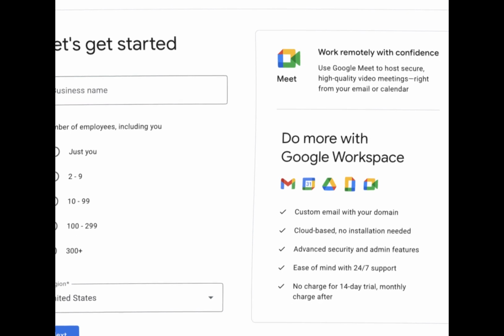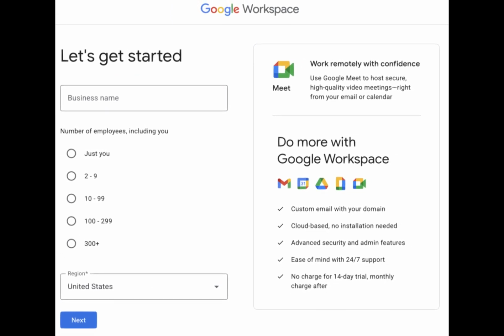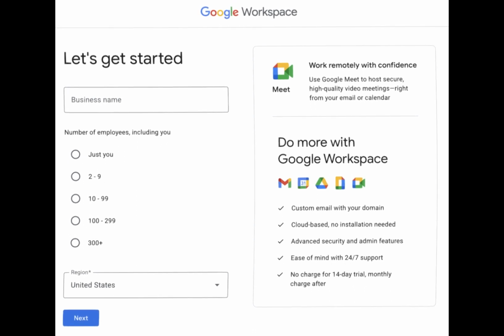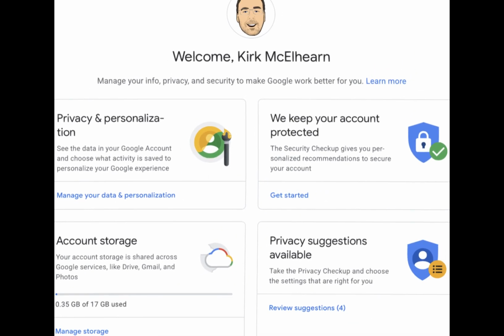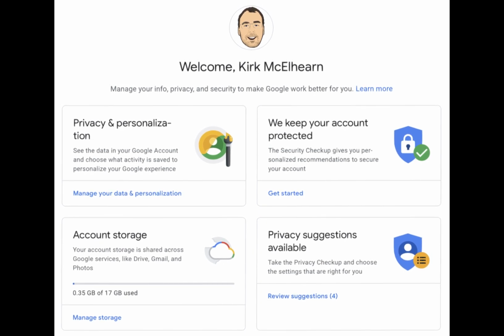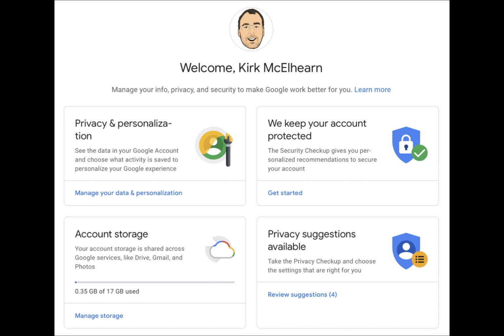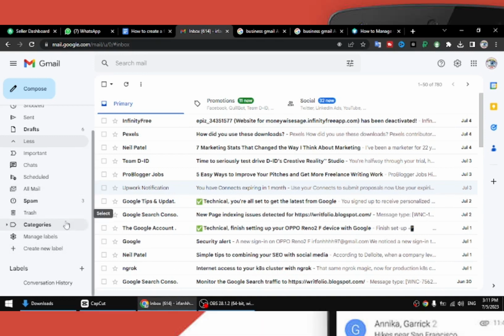Step 5. Once your account is verified, it's time to customize your settings. Click on the gear icon at the top right corner of the screen and select Settings from the drop-down menu. Step 6. Here, you can configure various settings like email signature, auto-reply, and vacation responder to streamline your communication and save time. Step 7. Familiarize yourself with the different features of Gmail, such as labels, folders, and filters.